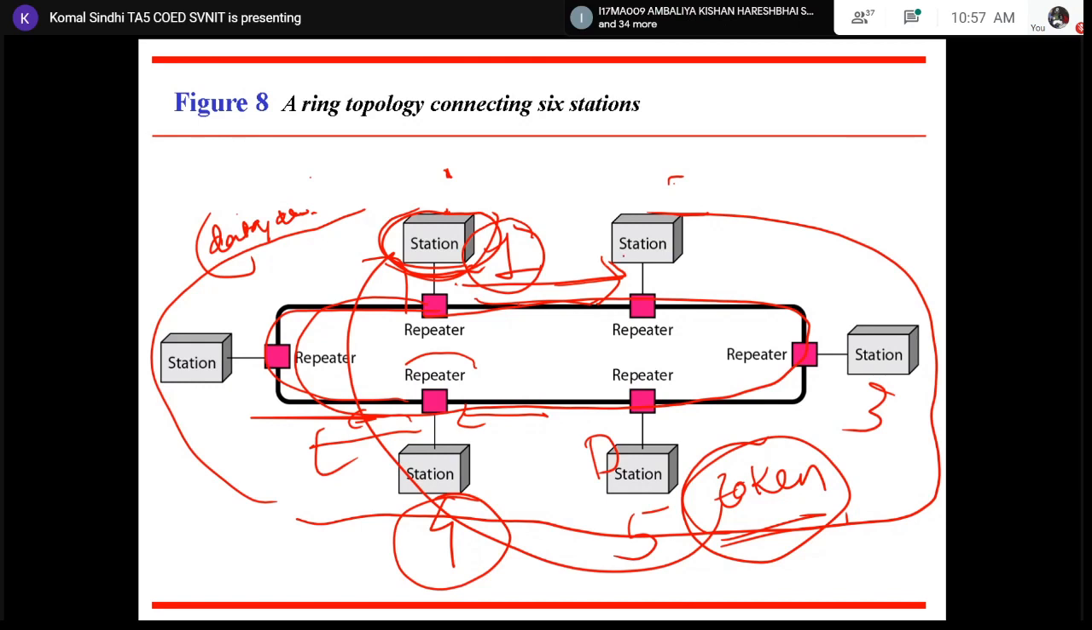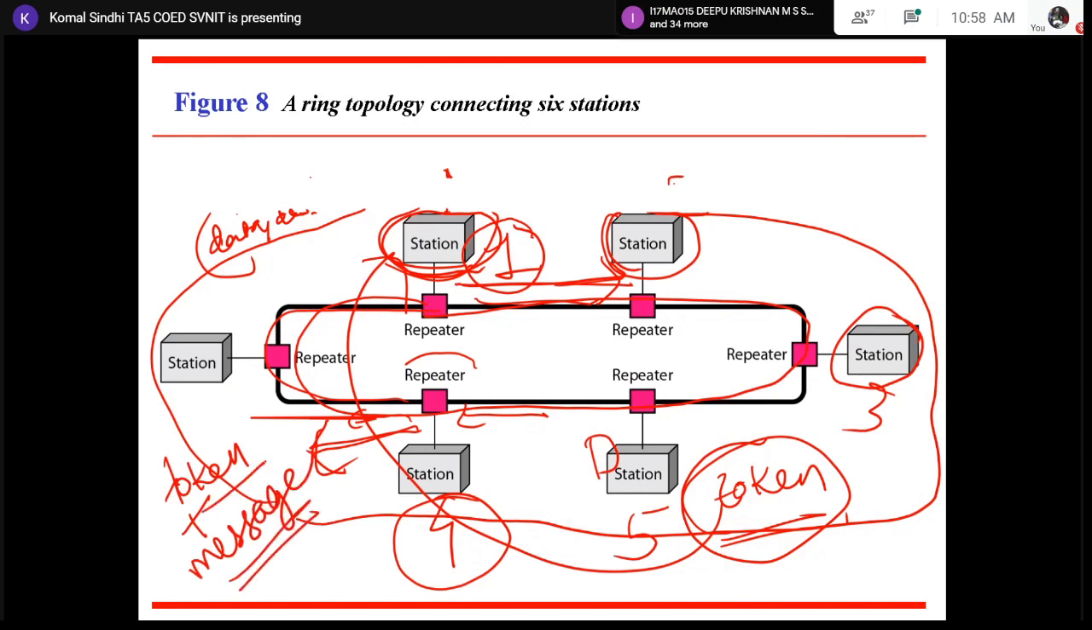If the token is possessed by any of the stations in the ring topology, then it indicates that the network is busy, that the link is busy. Once the token is released, it indicates that now any of the stations can send data, right? If you want to send any data, we have to forward the token plus the message. Are you getting the working of ring topology?